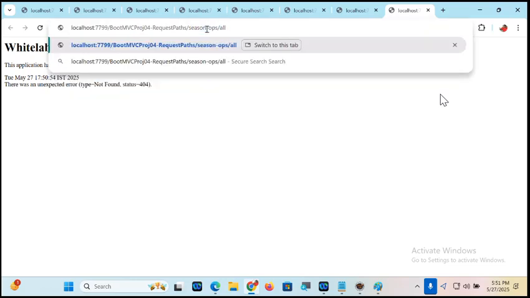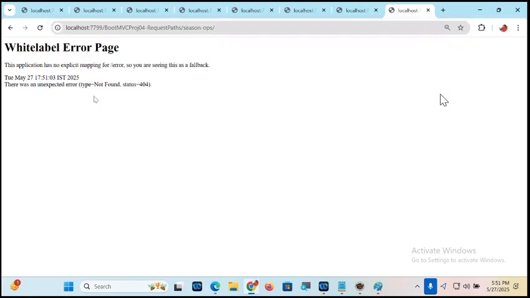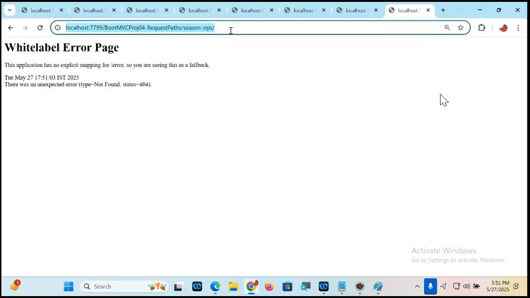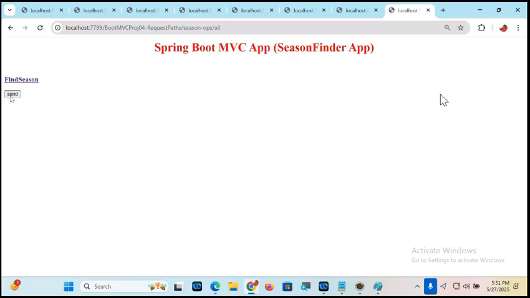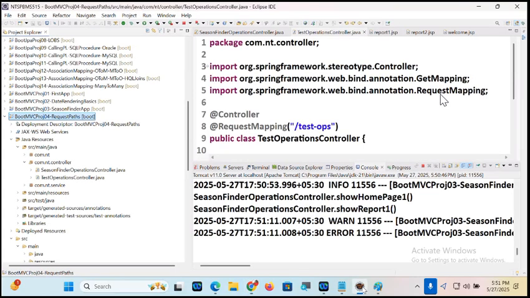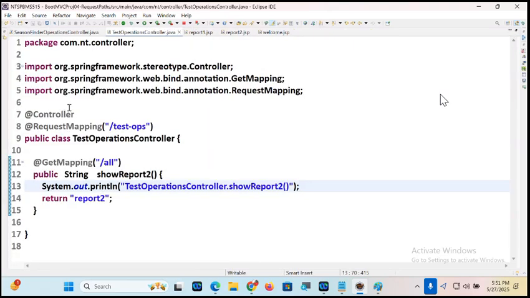Sessions ops. Okay, the home page has come. Click on the send button. Yeah, sessions ops all executed. But the second one, the show report one, is not executing. Why? Because the modes are not matching. Both must have the same mode.